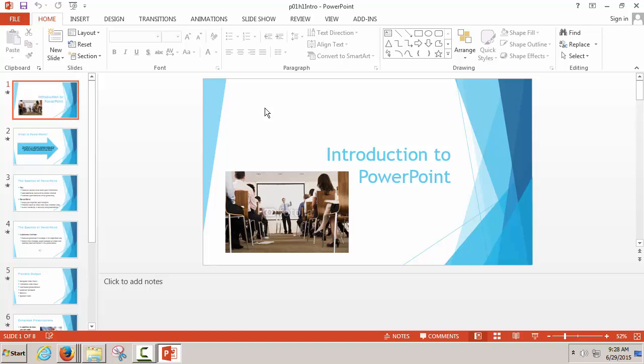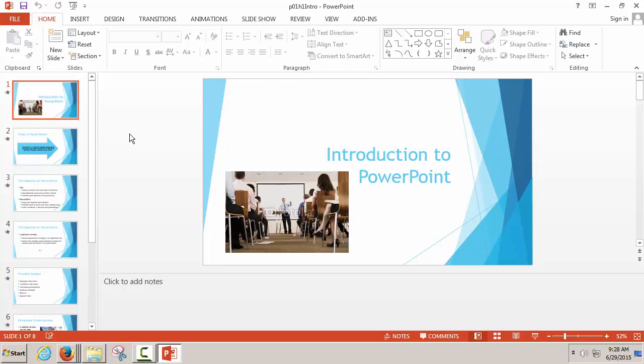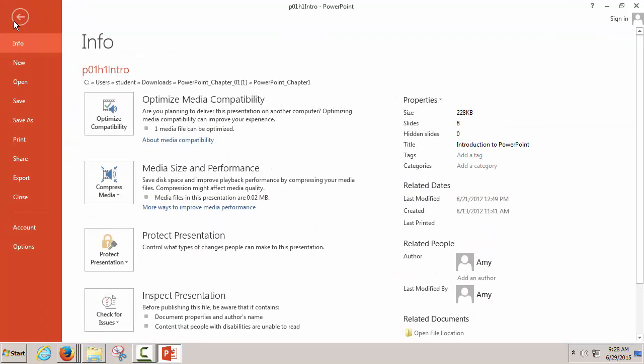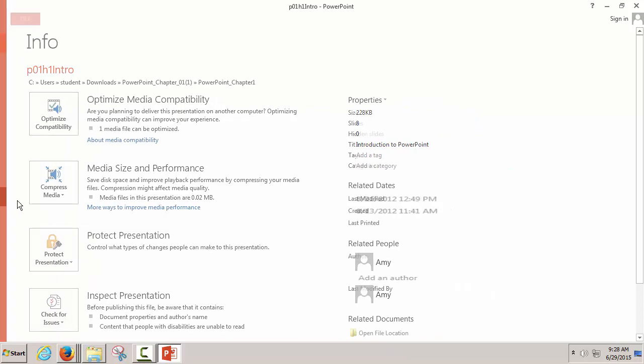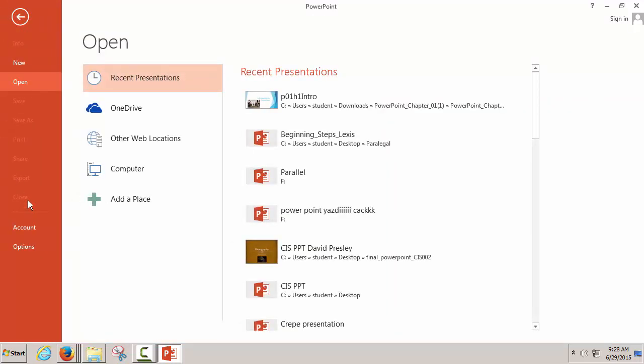Let's look at another one, shall we? If you want to close this one but keep PowerPoint open, you can go under File, Close. It closes it, but PowerPoint is still running. Okay, so again, File, Close. We'll close the one you have running.